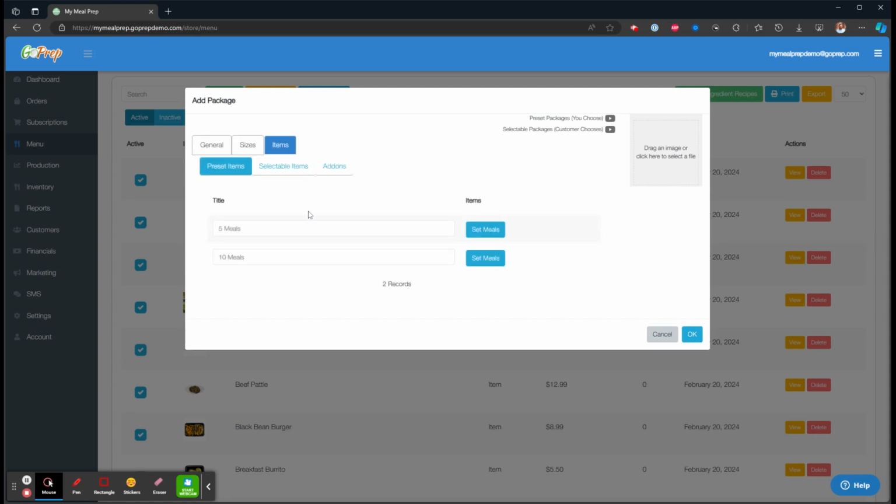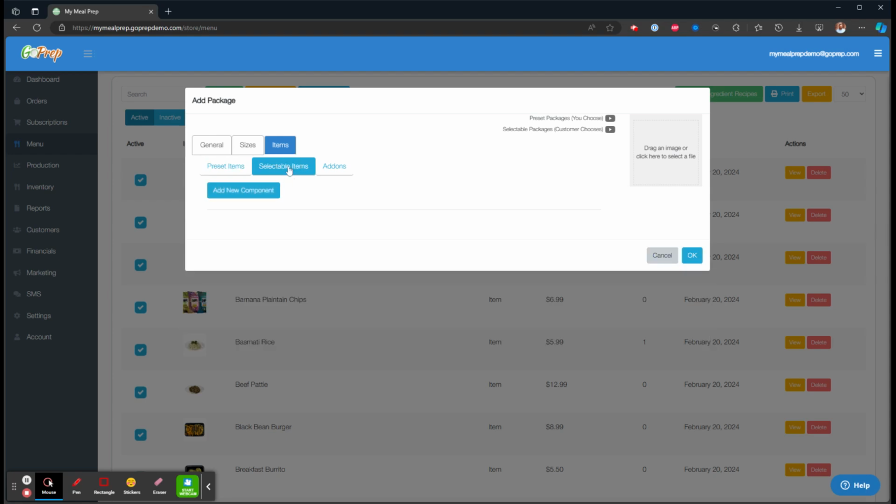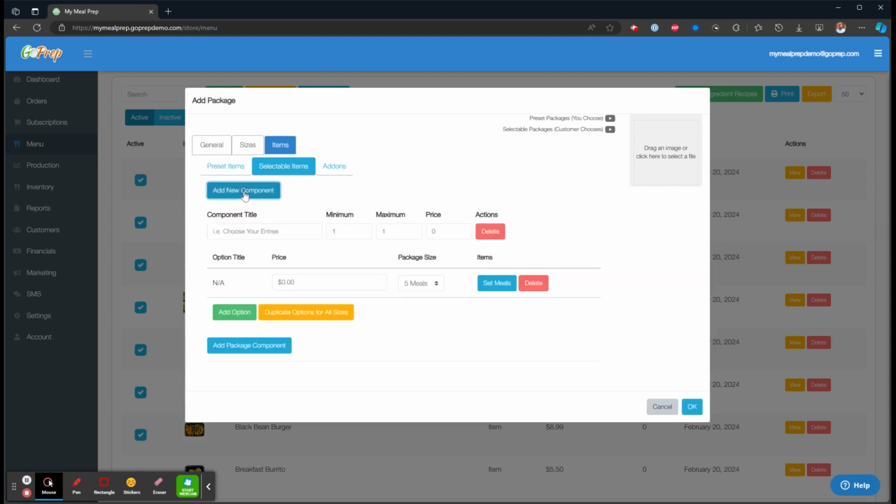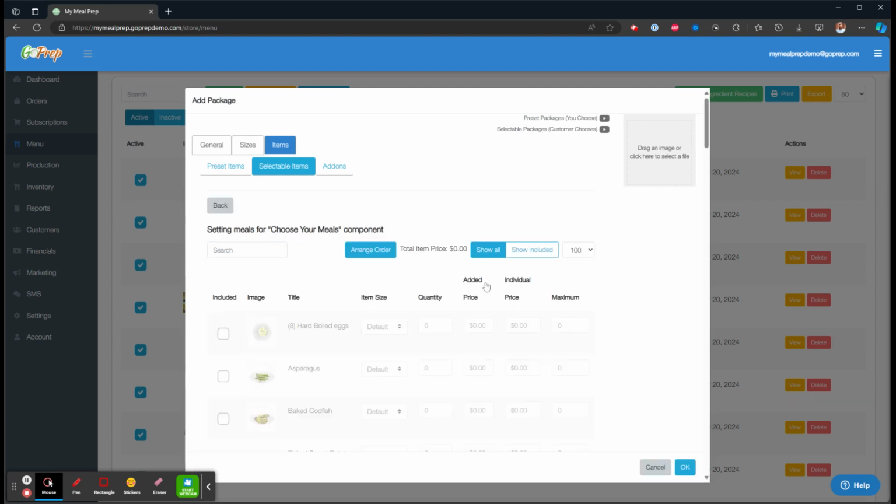So I'll go to the Items tab and click Selectable Items, and now I'll do Add New Component. And in here, I'll do Choose Your Meals, minimum of 5, maximum of 5. You could skip over the pricing here and the pricing here. These are not important for this type of package. We're just going to want to make sure that the package size is correct, and then click Set Meals.